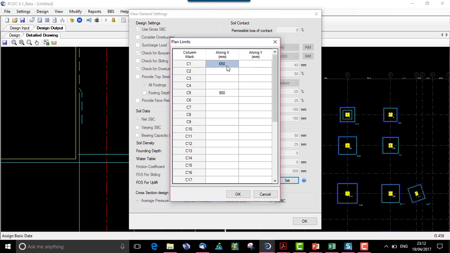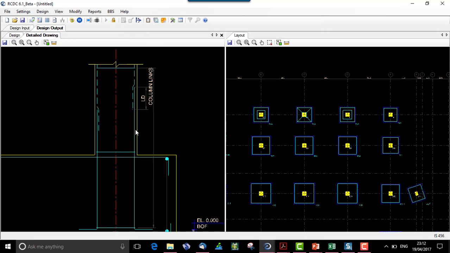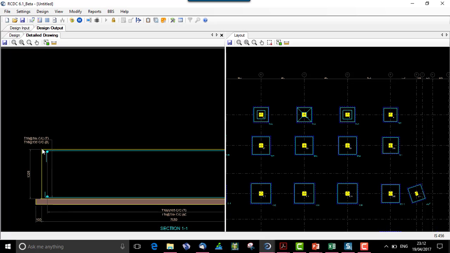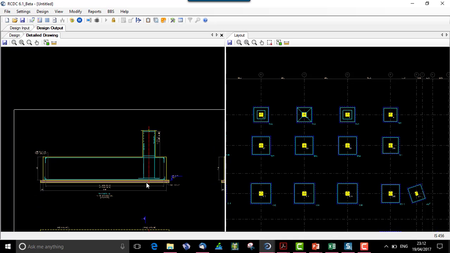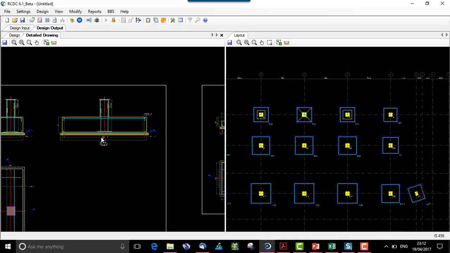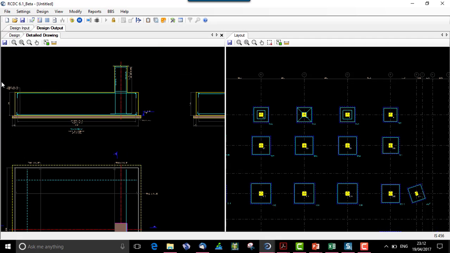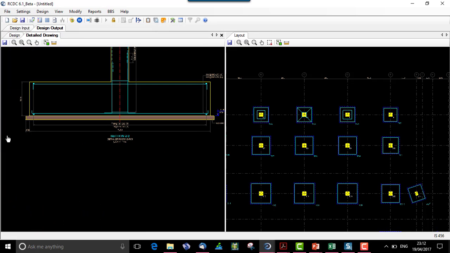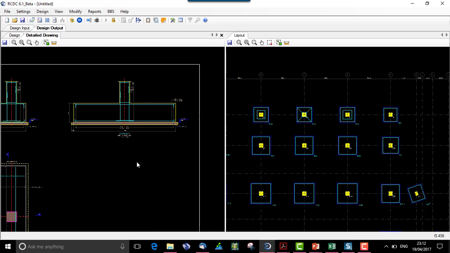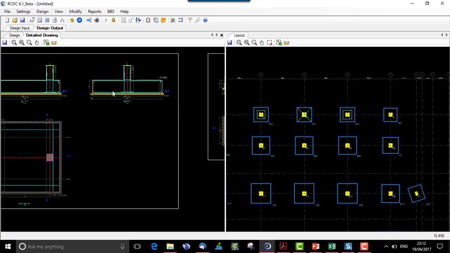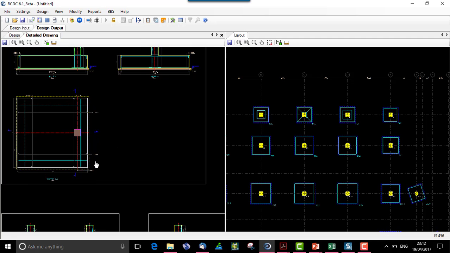If we input it as minus 650, the footing would become eccentric from the left side of the foundation. We would check that also. So this is the eccentric footing. This is the section along x, that is eccentric, and along y it's not eccentric. So the footing is at the center or symmetric along the y direction.